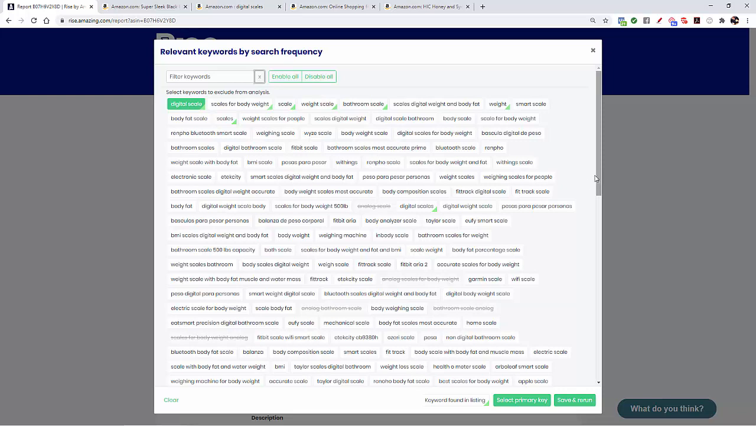Another good example would be, I see right here, Fitbit. Looks like someone did a search for Fitbit Aria 2. That's a model of the Fitbit fitness tracker. And they ended up buying some of the digital scales that we just saw on the screen before. Now, however, I don't necessarily want to put Fitbit into my product listing. So if I wanted to exclude it from the analysis, I could simply click on it, and that would then exclude it from our analysis that the Rise tool is going to use.